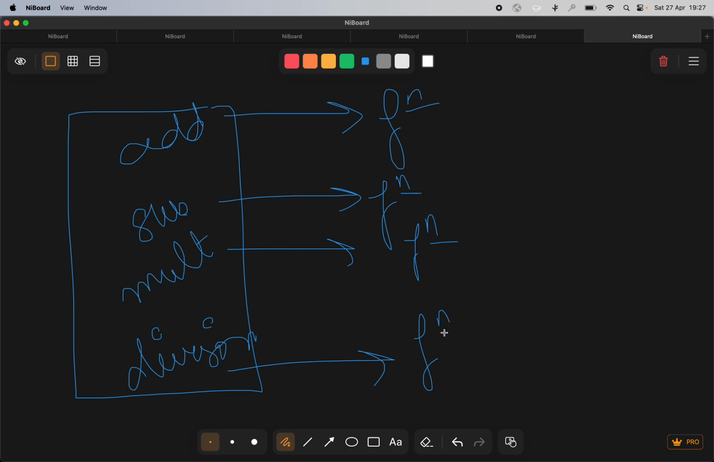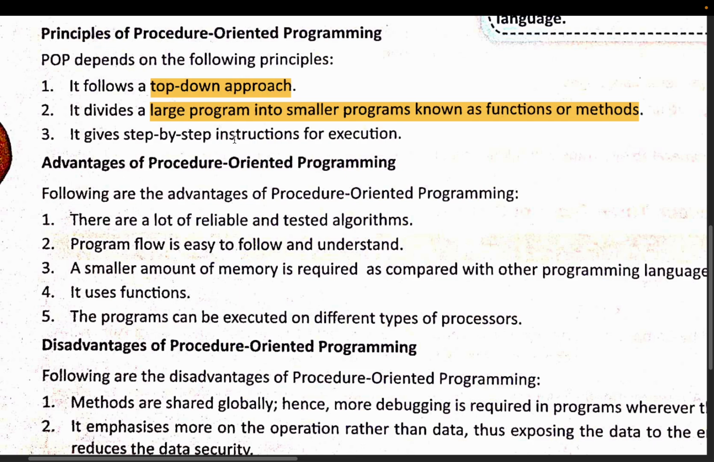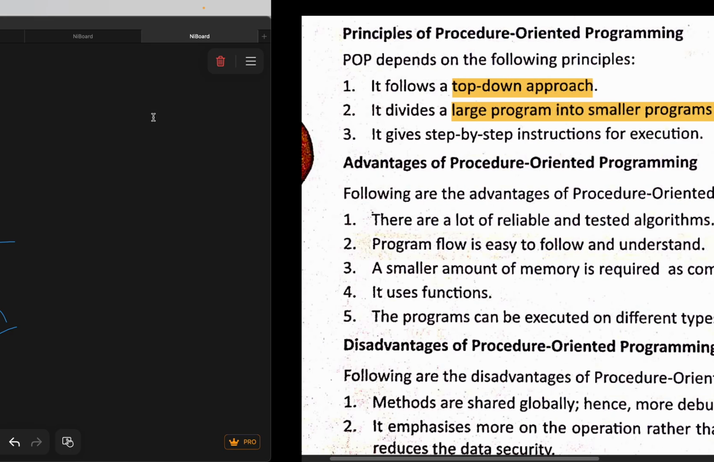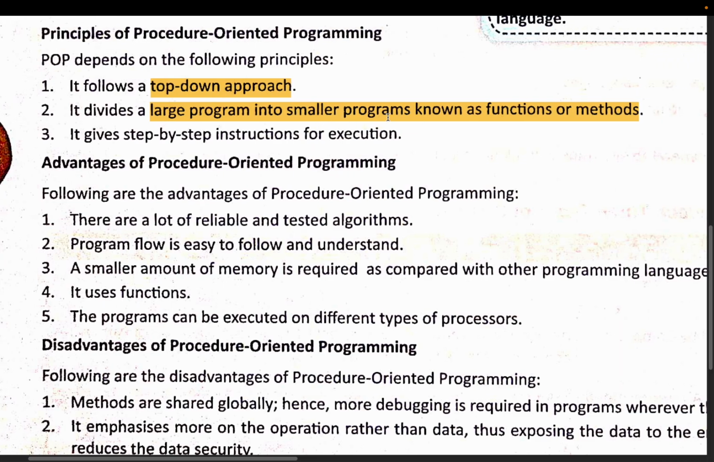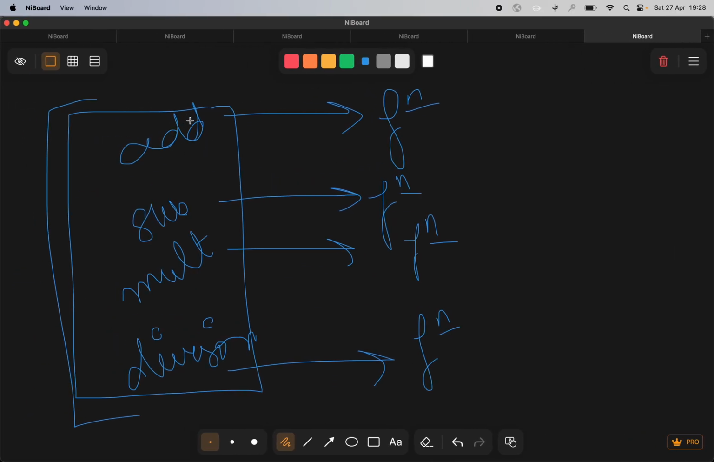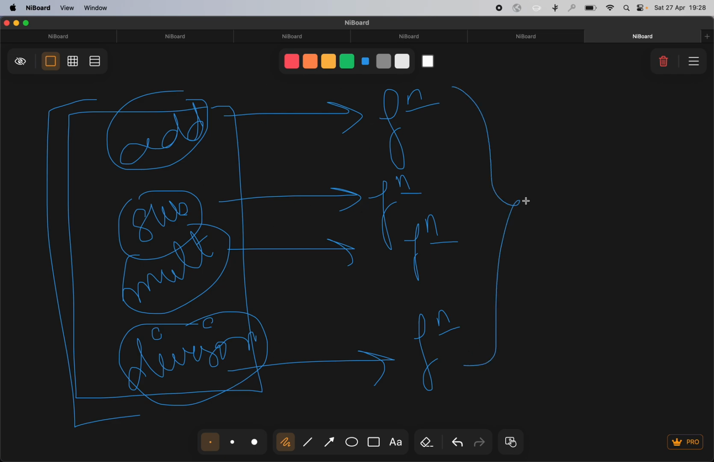And then these functions are what procedure oriented programming is. It divides a very large program where we had so many lines into smaller programs. Basically, smaller programs: add is a program, subtract is a program, multiplication is a program, division is a program, all of them into small functions. And all these functions again become one program.